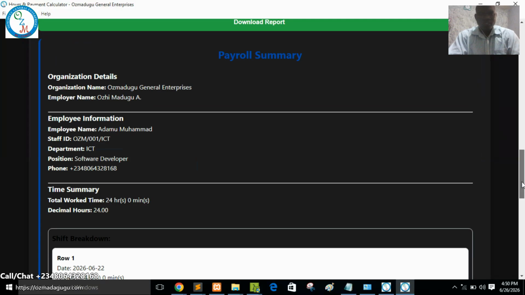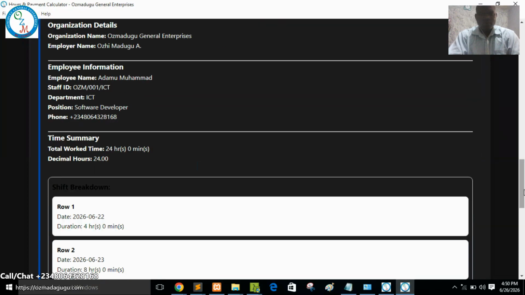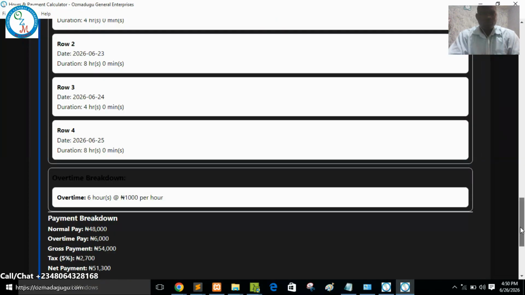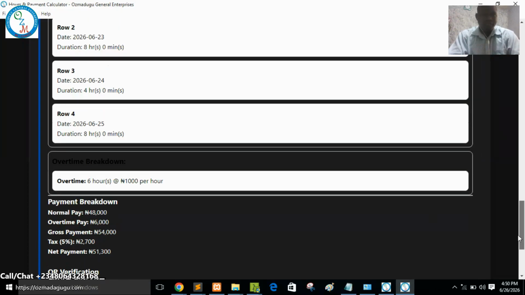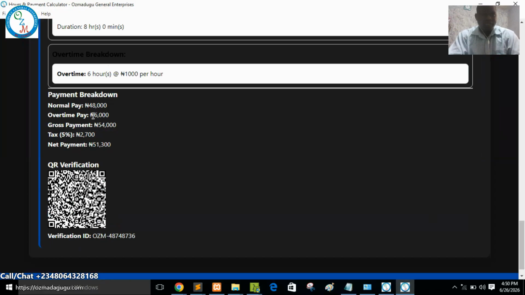You can see total hours is 24. We will now have overtime breakdown. You can see overtime breakdown is now added, 6 hours totally. And the pay is 6 hours at 1,000 naira per hour. So if we now go back to the payment breakdown, you find out that overtime is added to be 6,000. And if you have 6,000 also added to this, individual is automatically going to get 51,300, right? 5% of the total pay.